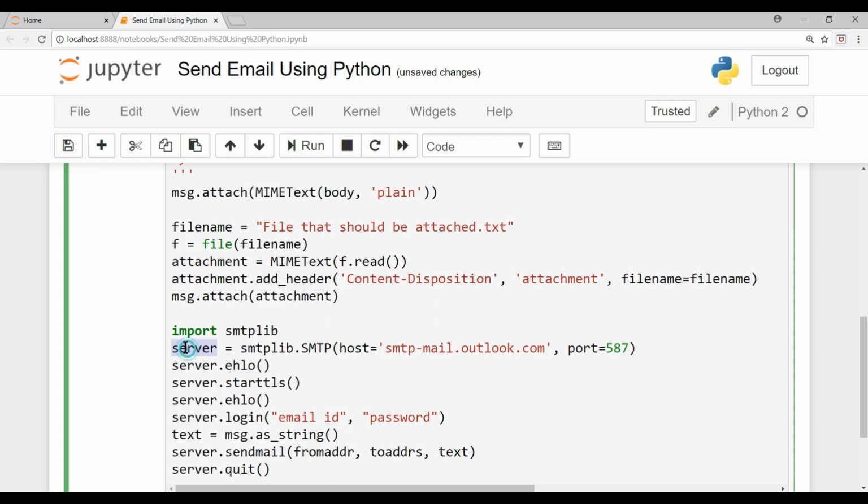Let's begin by saying server, a variable which is equal to smtplib.SMTP. SMTP is basically a method that would have variables called host and port. Here we would be giving the name of the host, which is in this case smtp-mail.outlook.com. If you were to use Gmail, you could have smtp.gmail.com. The port, however, remains the same, which is 587. Now, if you wish to have some other host like Yahoo or Hotmail, you could just Google and check for the host name for that particular email provider.